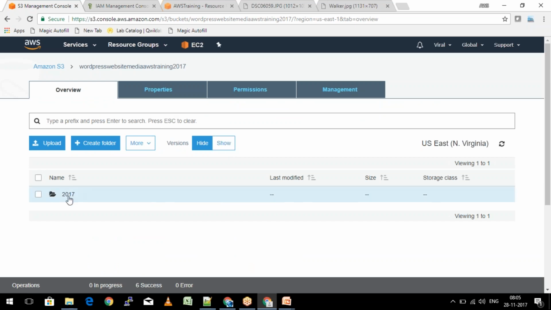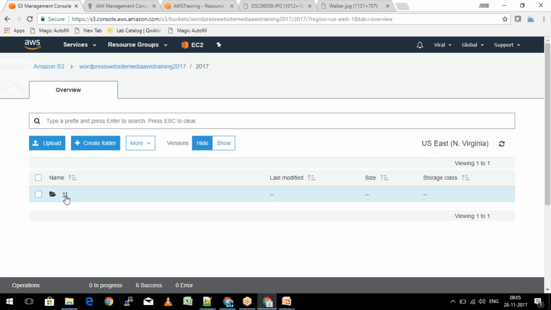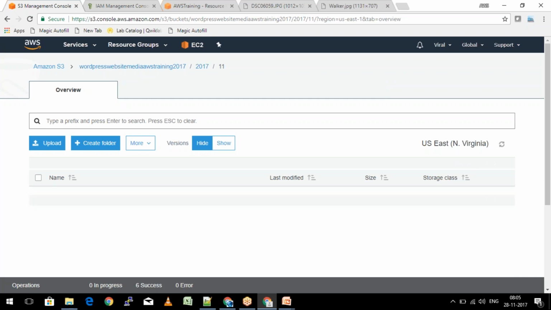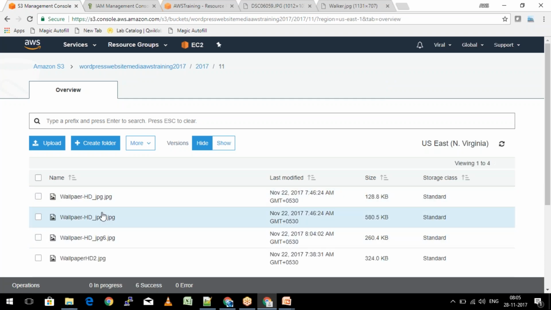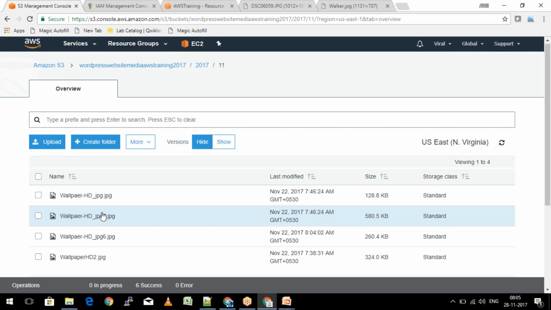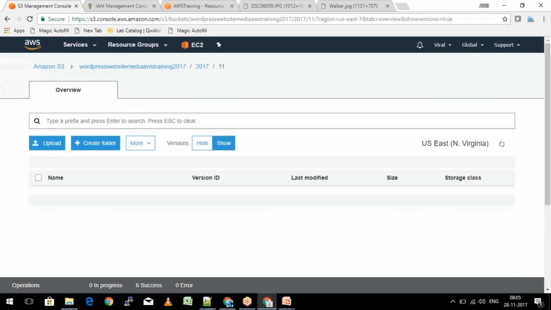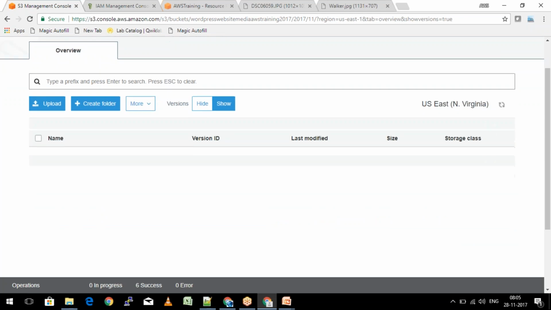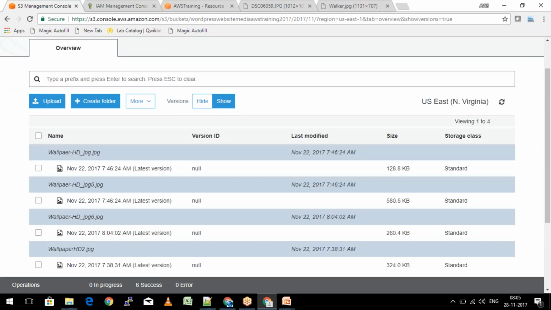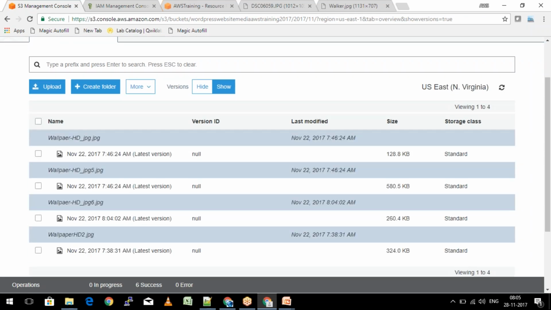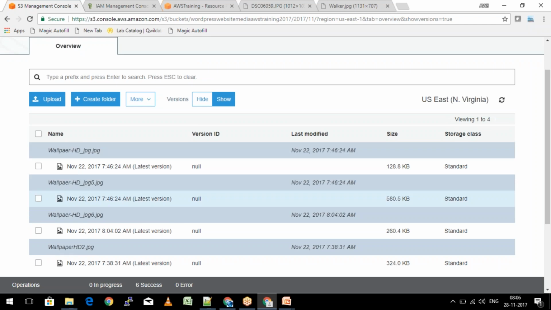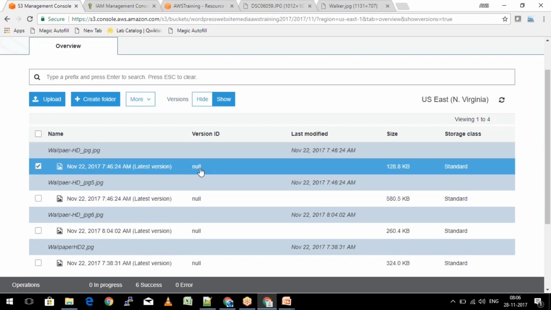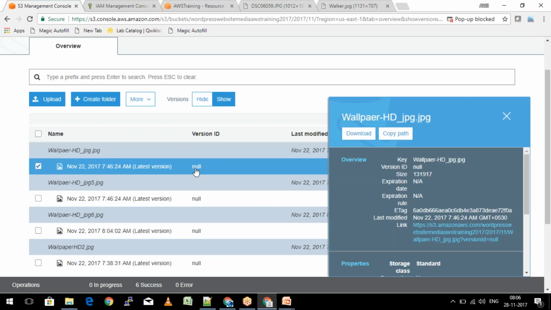Now let's go inside this folder with the name 2017 and then 11. I have got multiple files, right? So by default versions will be at hide. If I click on show, so it's basically showing me that for each object which is available in this bucket at this moment of time, there's only one version which is available, and currently there is no version ID. This is because I have already uploaded these objects before enabling the versioning.